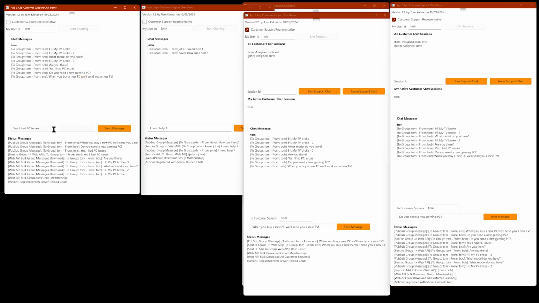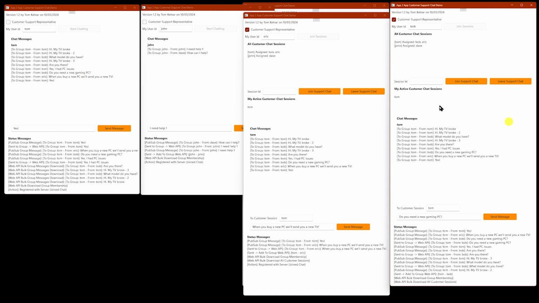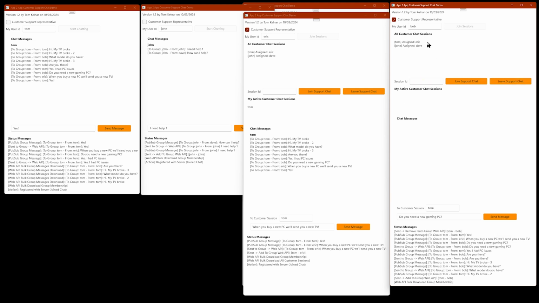Bob also gets that message. And Tom replies. Since Eric took over the chat with Tom, Bob will leave the chat. In my demo, I decided to clear all chat history once a customer rep leaves the chat. At this point, Bob is not part of any active chat. He decides to join John's chat to help Dave out.